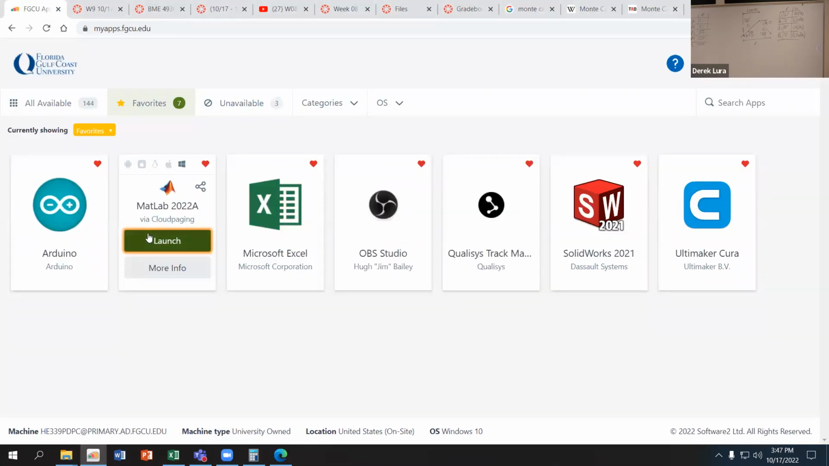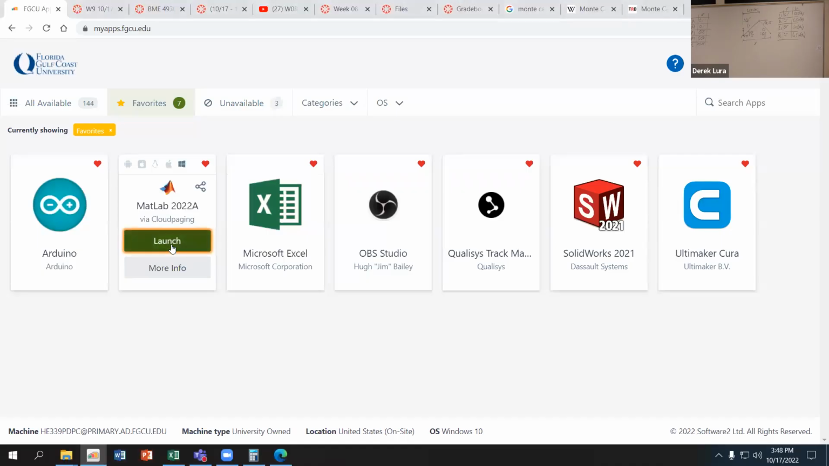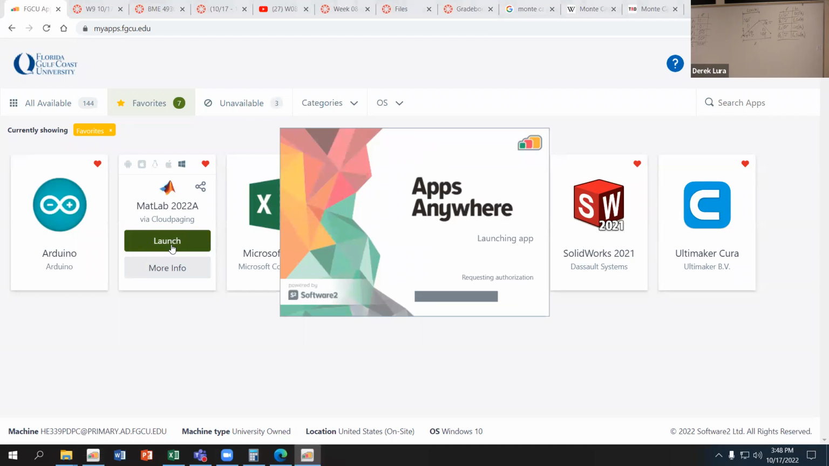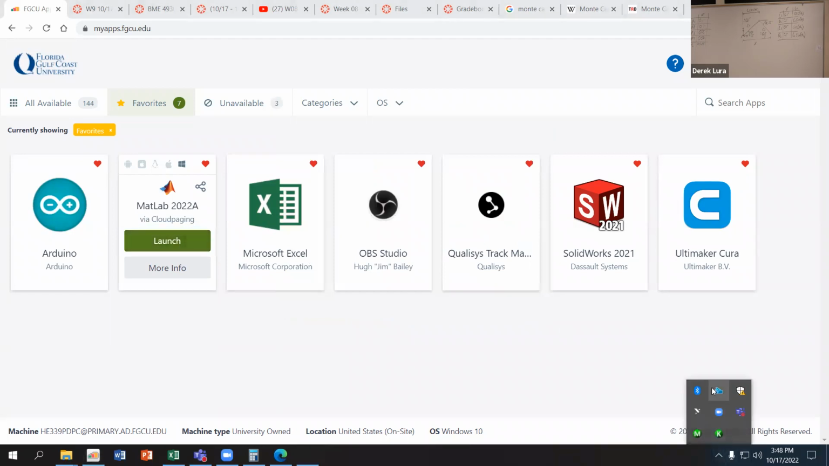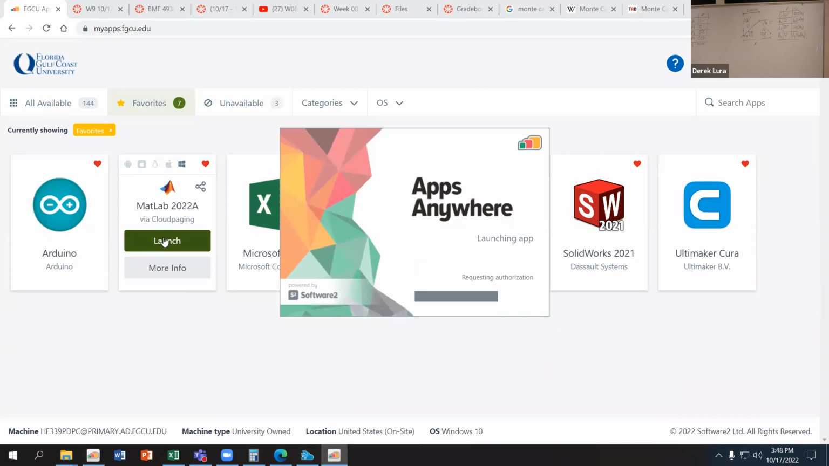Launch MATLAB. And we're going to get complained at saying that MATLAB's no longer authorized, and we'll just try again. I'm going to try to go to cloud paging and see if I can just launch it from there. Nope, it's not there. Maybe we won't do it in MATLAB. Wouldn't you guys like that? Now that works on the video. I guess I have you guys watch the video again. But I do it live so we can answer any questions if we have them.